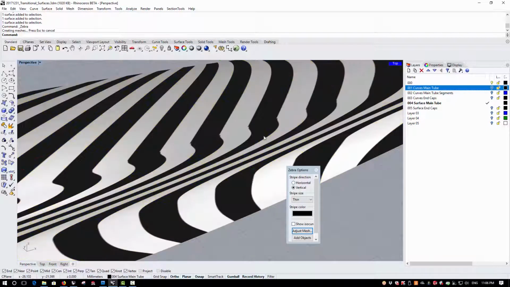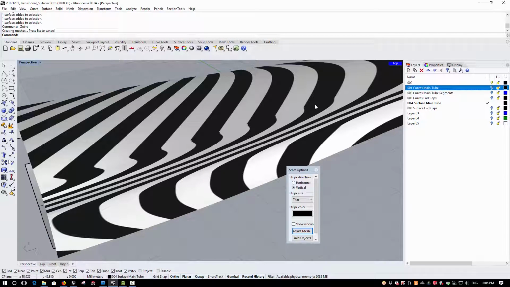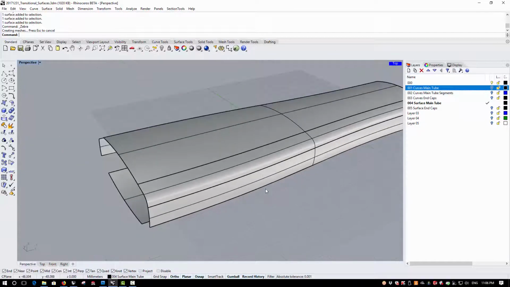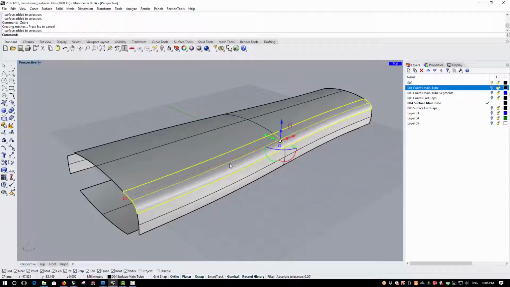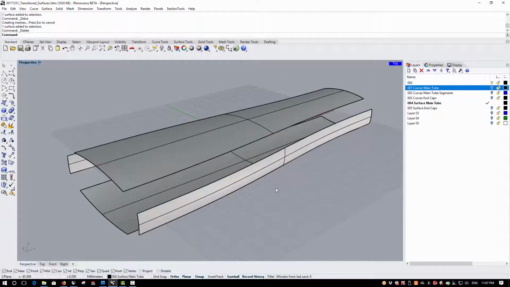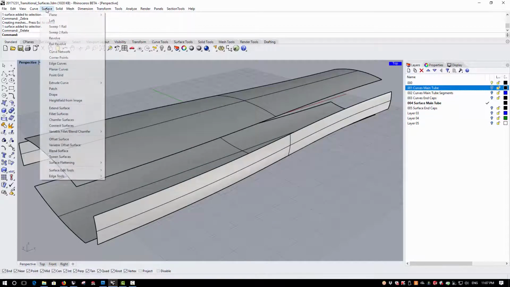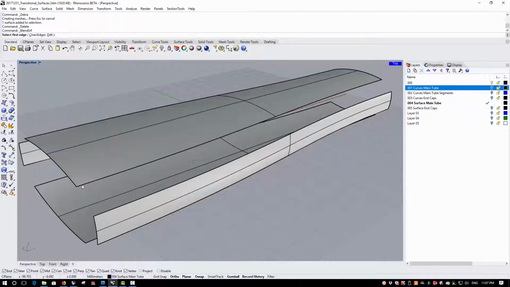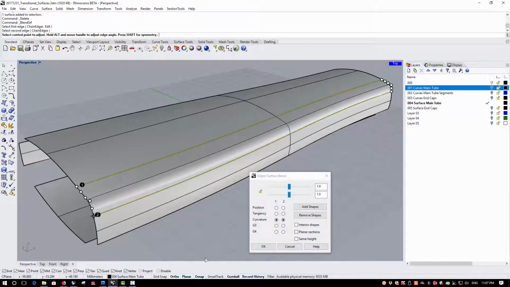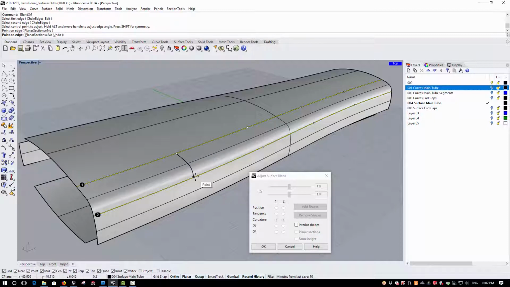Now what you'll see here is that we've got some mismatching across this top edge. So I'm going to redo this blend and I'm going to add some shapes to control the blend. So blend surface, pick the top surface first, then the side surface, and I'm going to add shapes. You'll see that as I approach the edges here, I get some points that pop up, and these are almost the equivalent of edit points.